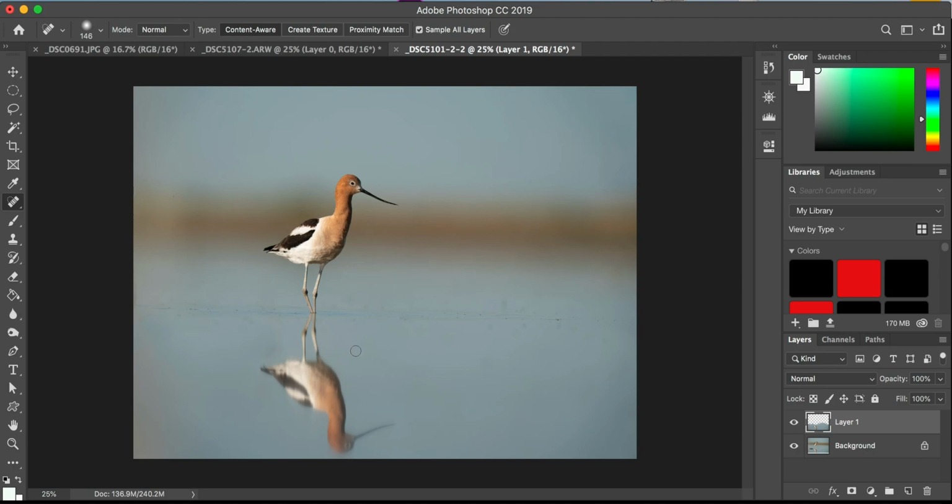So I just like to go in and do a little bit of cleanup just so that it looks a little bit less distracting and less like it could be essentially sensor dust. Okay, so that looks pretty good. I think we did it.